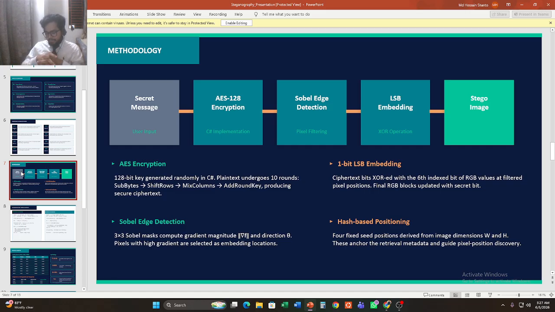The process can be broken into two phases: embedding and retrieval. Phase 1, embedding. Step 1, input. The system takes two inputs: the secret message, plain text provided by the user, and the cover image in PNG format. Step 2, AES encryption.